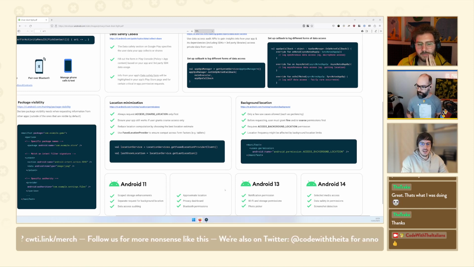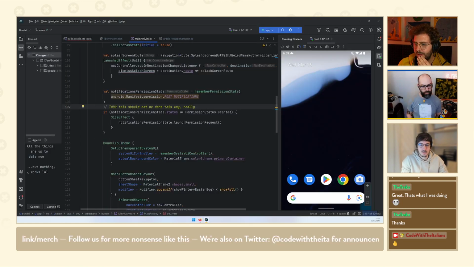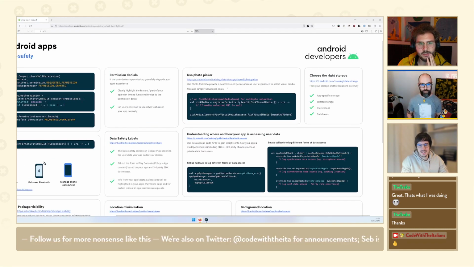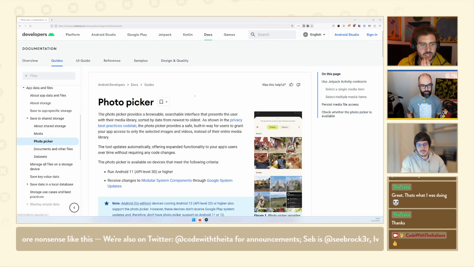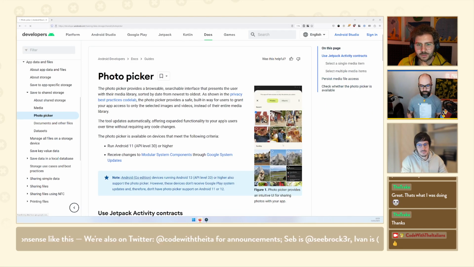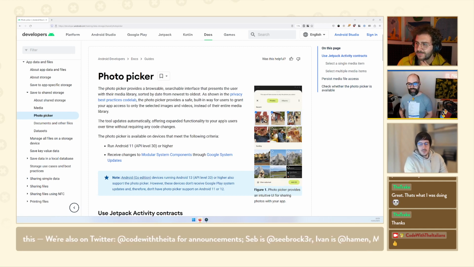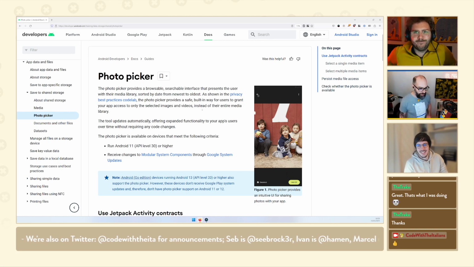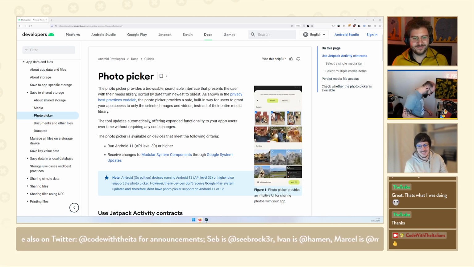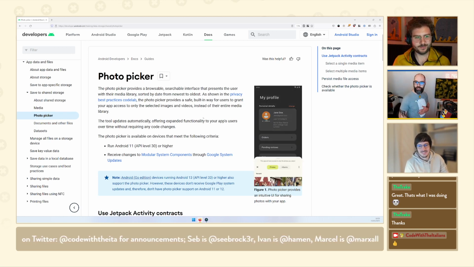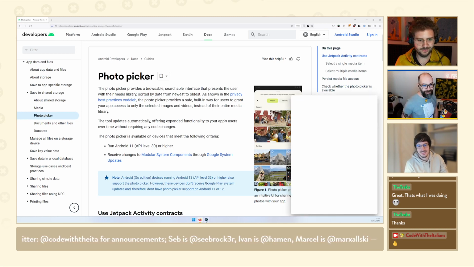So TLDR, just use photo picker, and you will be... Right, the new picker, right? Yes, this one. It's really cool. It's really nice. I just wish that all the apps were using it instead of having their own pickers. Designers will accept it. That's my biggest wish. Oh, it doesn't look like the iOS one.